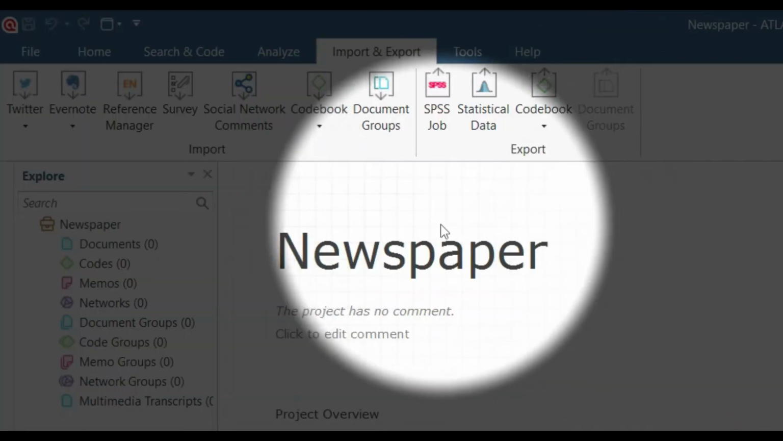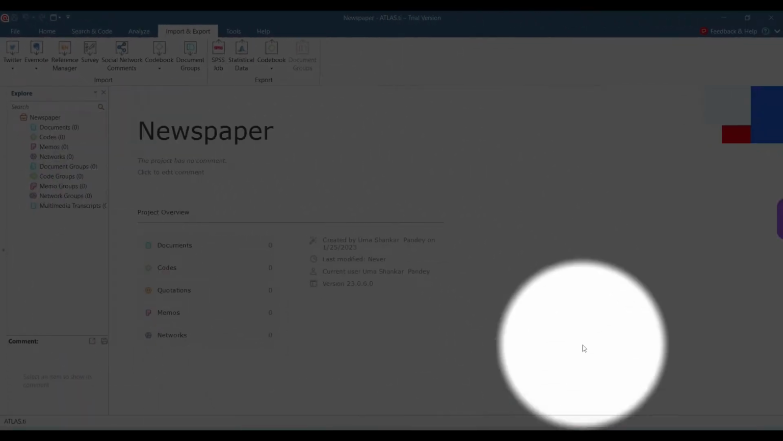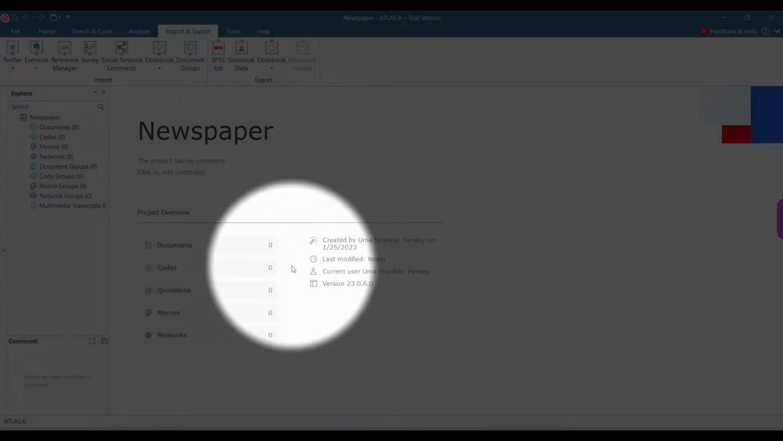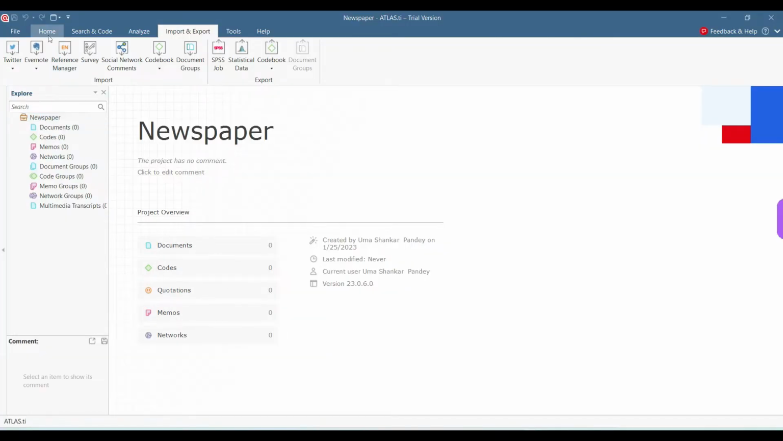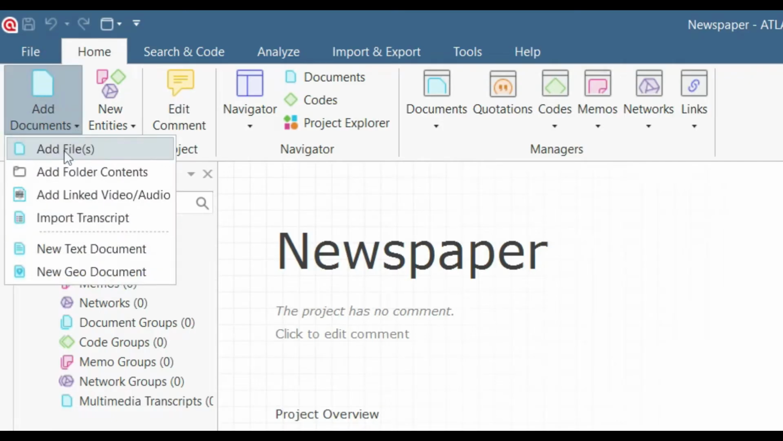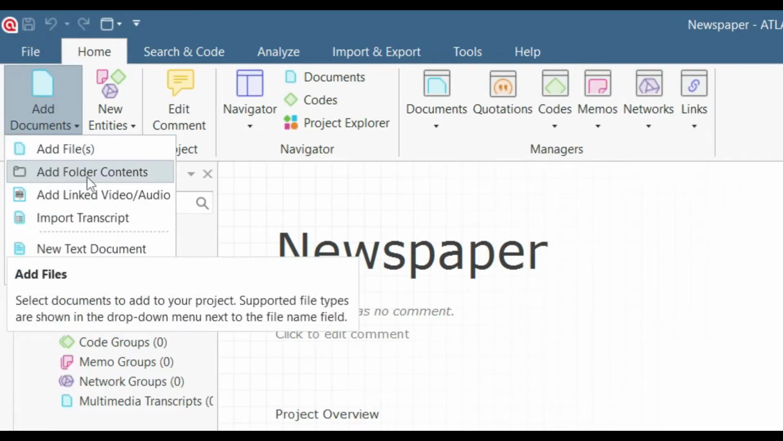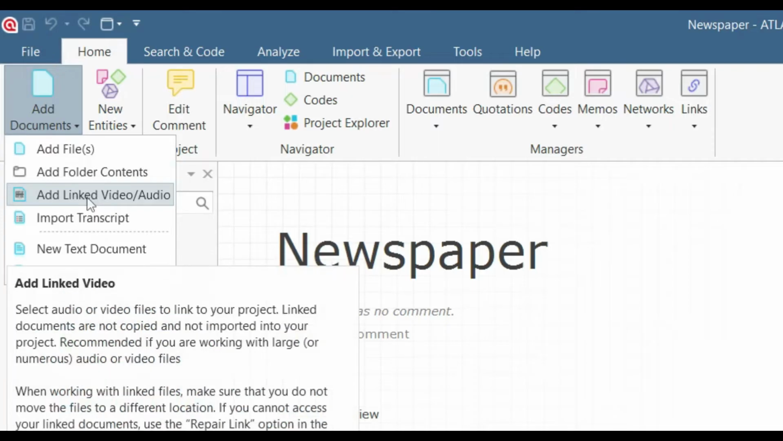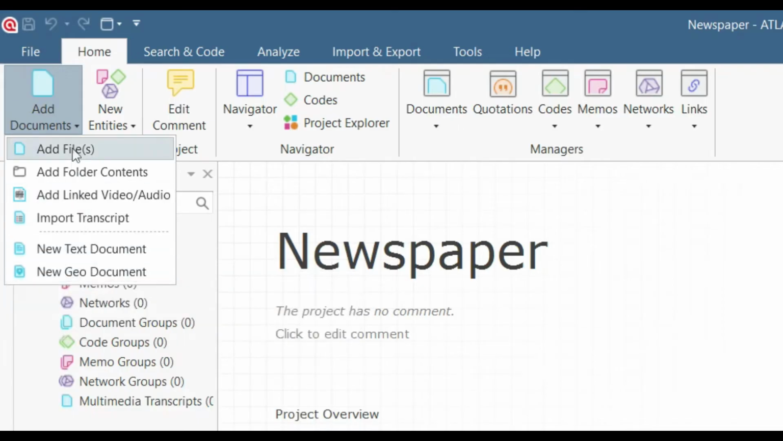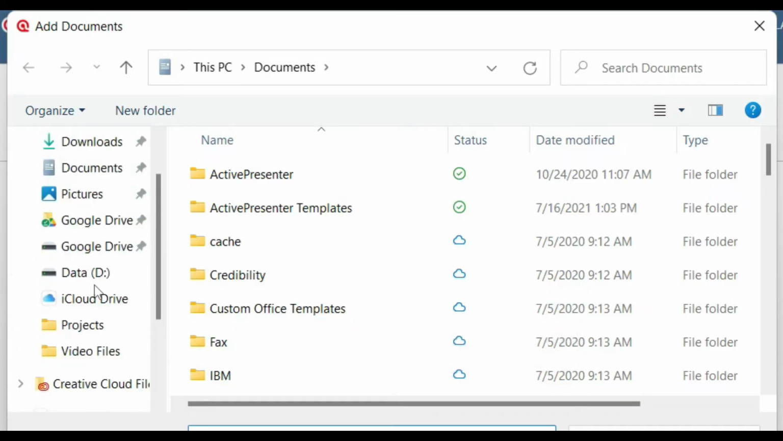This is the main area. This is where everything will be shown. Right now, it tells me that this is the project that I have created at this particular time on this version. We go back to the home button. We can add documents. So we can add files. We can add folders. We can add linked video audio, we can import transcript, or we can even have a text document. So let's start with files, and I have files here on my Google Drive.